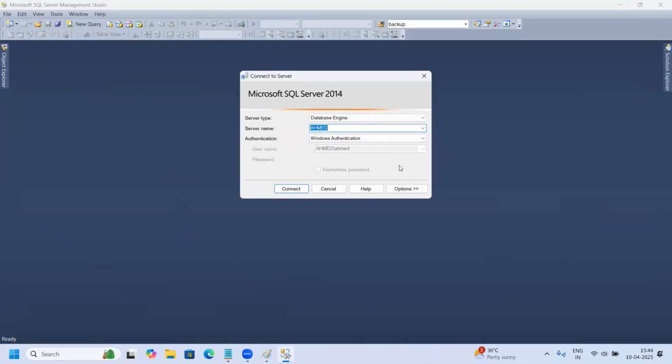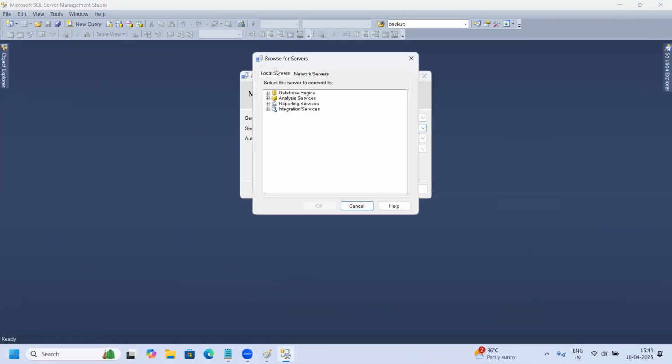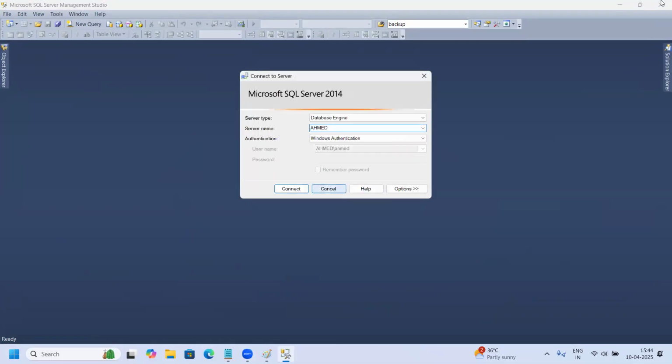Yeah. One way is like this. Server name, click local server, browse for more, local server, database engine. Five times. If not like this, I'll show you another way.